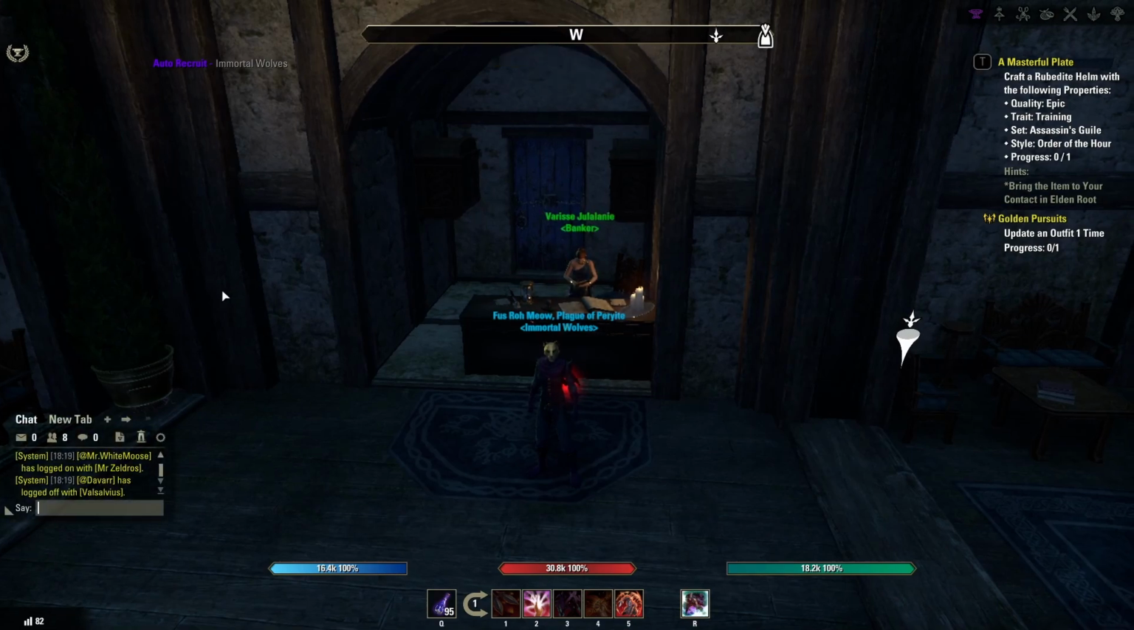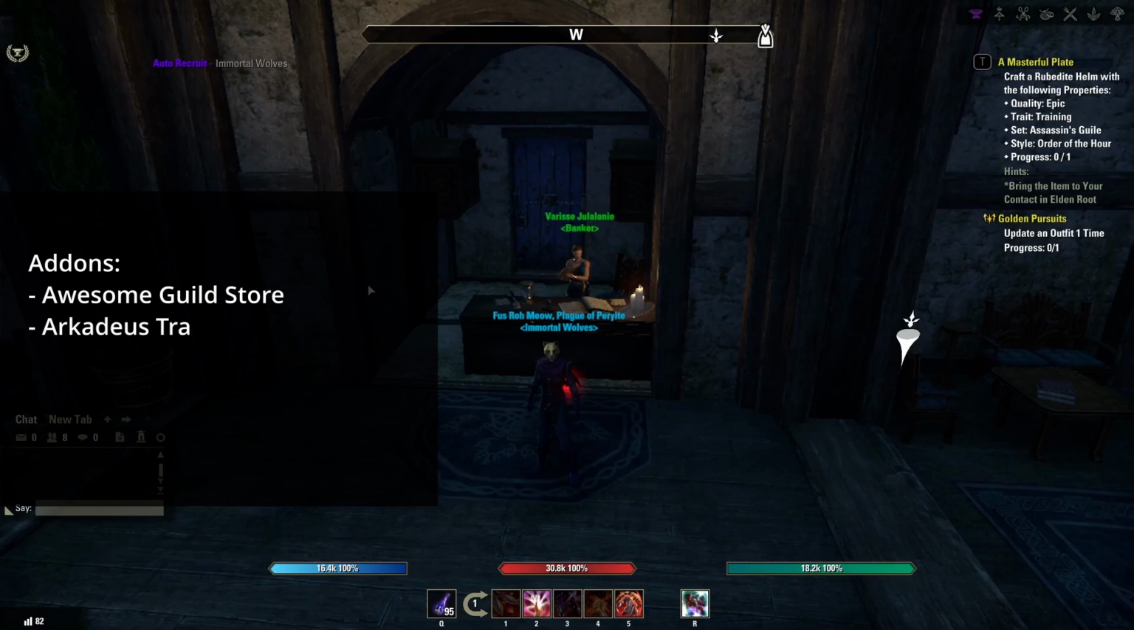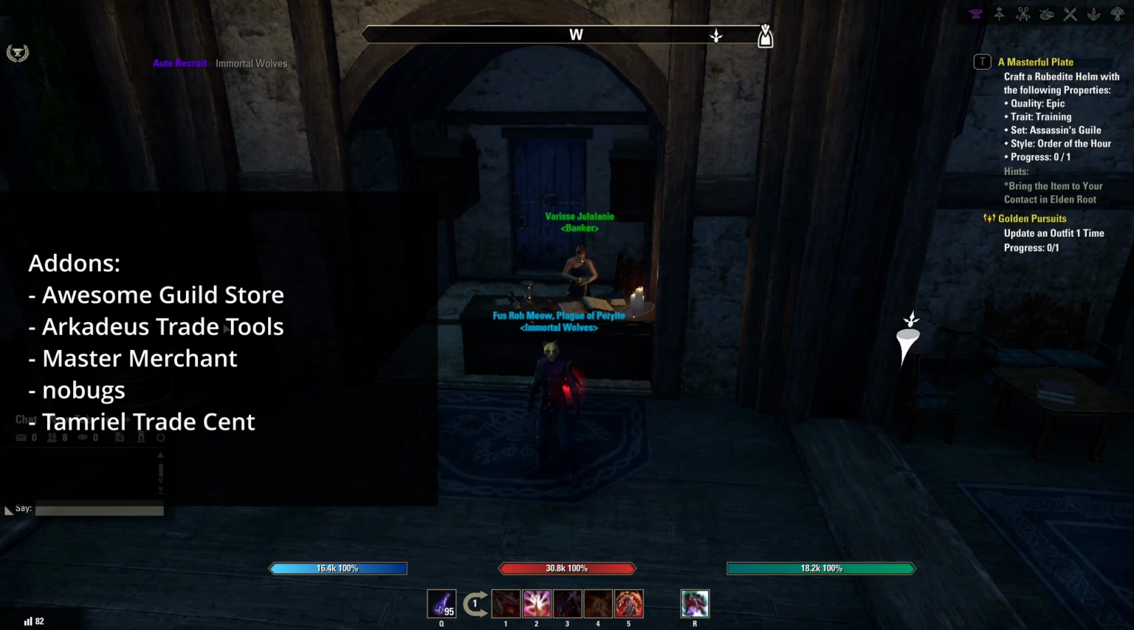Today we are going to talk about trading add-ons, the most important add-ons that you'll need. You'll see them right here on my screen right now. We are going to install Awesome Guild Store, and then we also need Arcadius Trading Tools, and we also need Master Merchant.